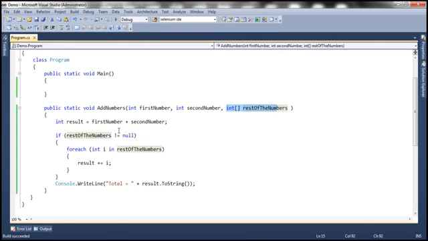Now look at what we are doing. The implementation is very straightforward. We have an integer variable here, result, which is holding the sum of the first and second numbers. And then look at this. Here we are checking if restOfNumbers is not null. If it's not null, then we know for sure the end user wants to add more than two numbers, in which case we are looping through that integer array, taking each integer out of the array and adding it to this result variable. Finally, we are printing the sum.